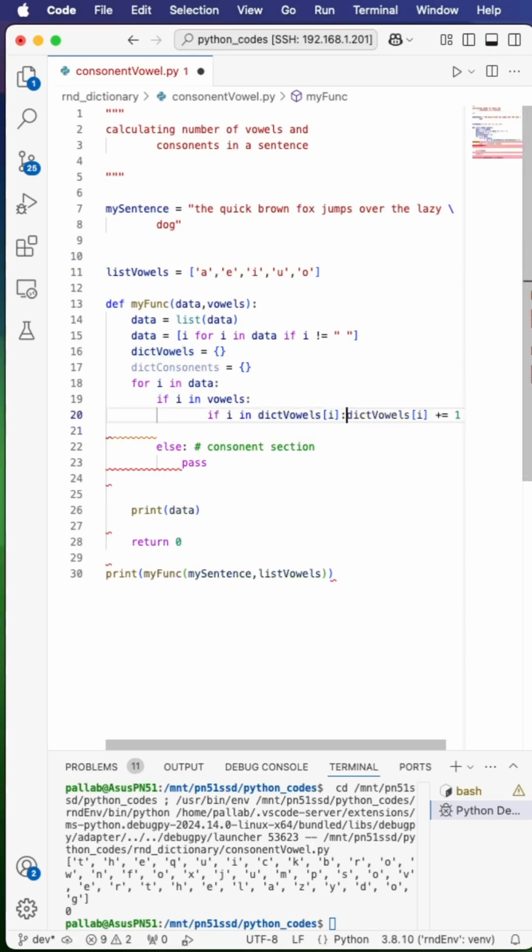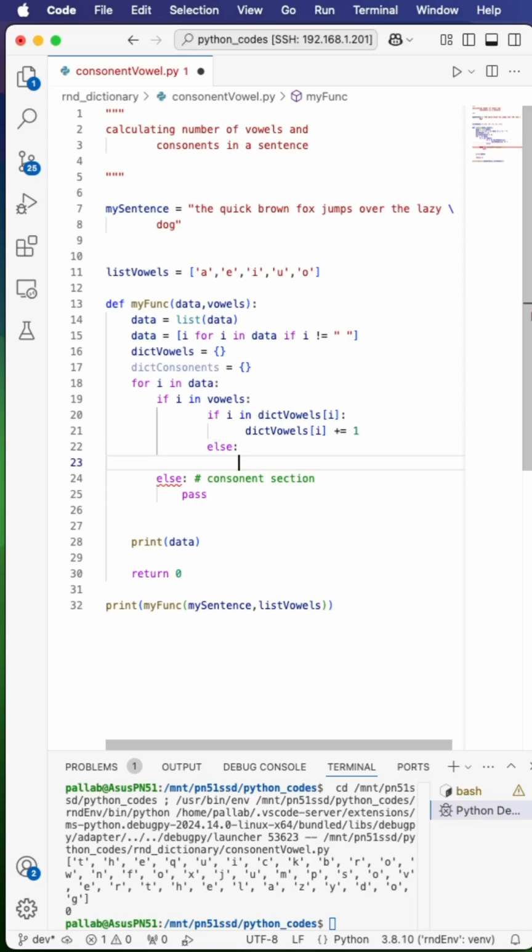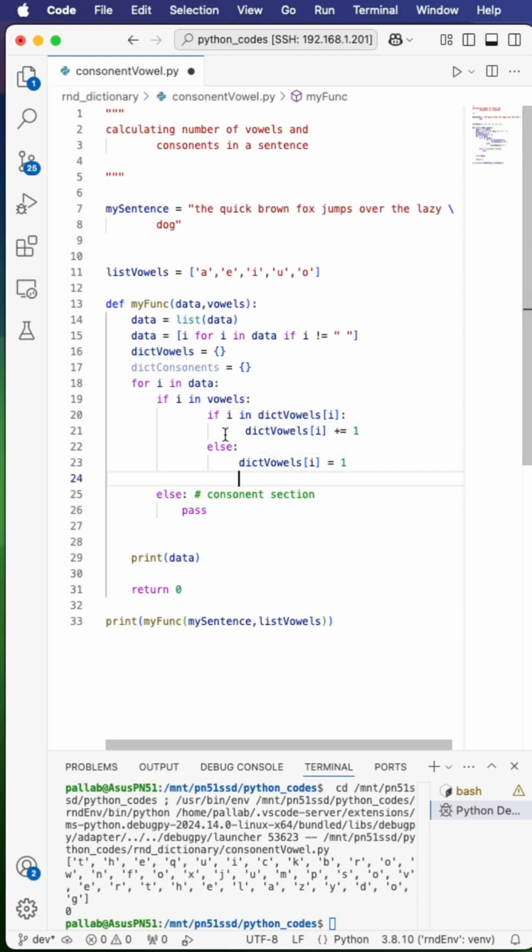Now I will have else. If it is else, then what will happen? Then dict vowels of i equal to 1. Okay, now the vowel section is done.